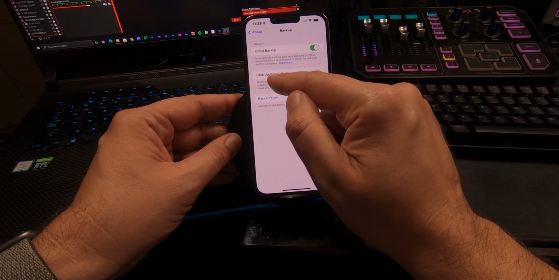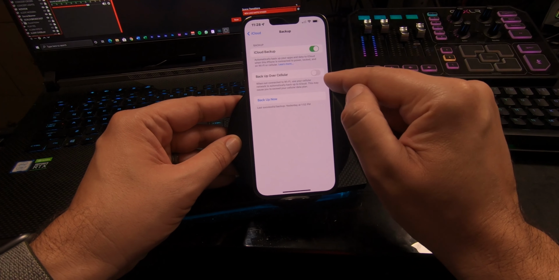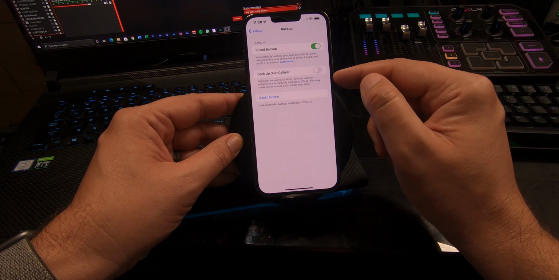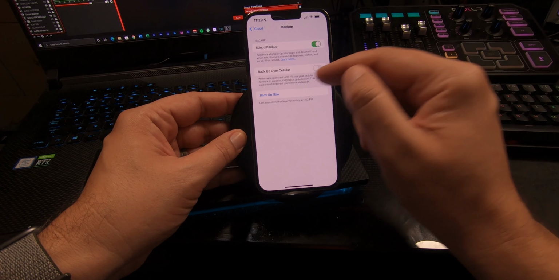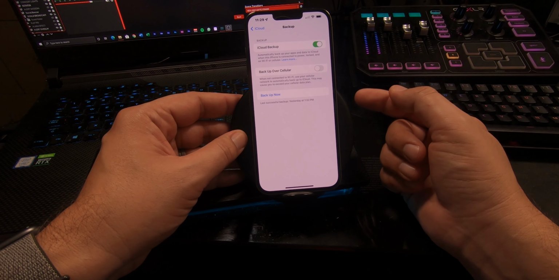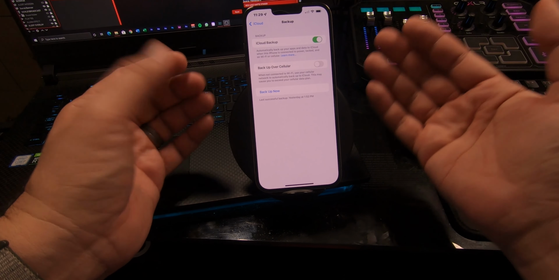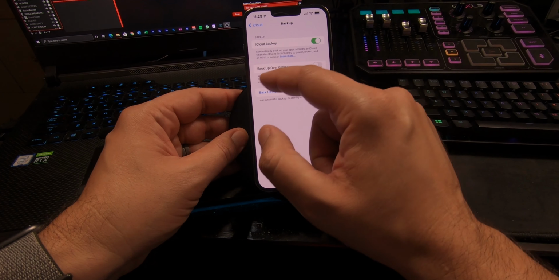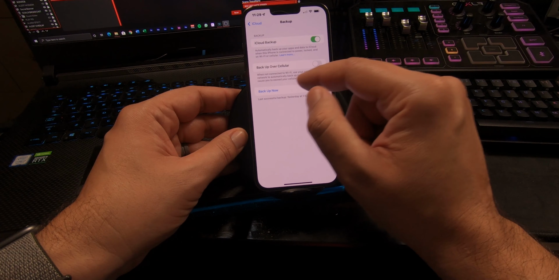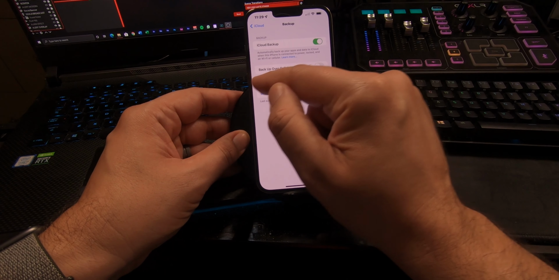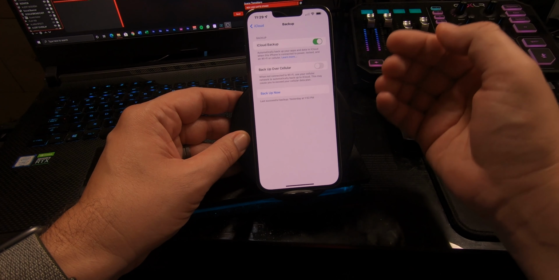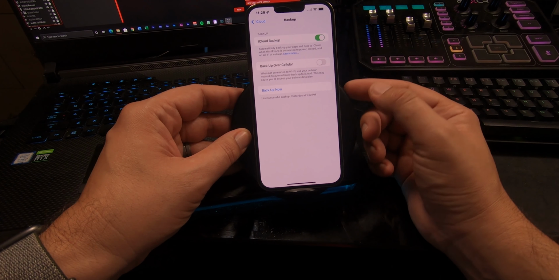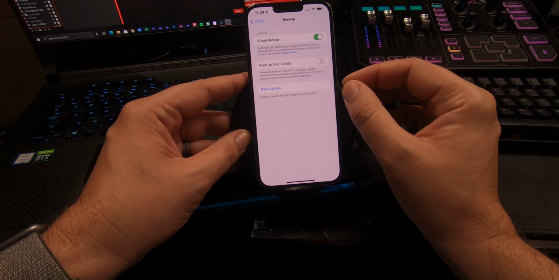But over here, backup over cellular, you want to turn this off. The reason why is if you're over your cellular phone, let's say you're still using 5G or anything like that, you will drain the data from your cell phone because it's trying to back up over cellular instead of Wi-Fi. When you turn this off, it will back up every time on Wi-Fi only. So I think this is a must thing to do.